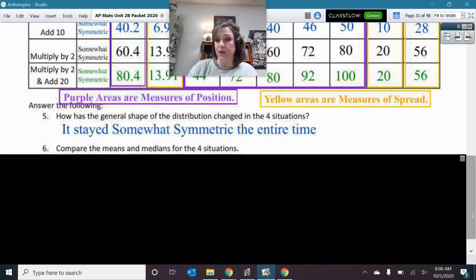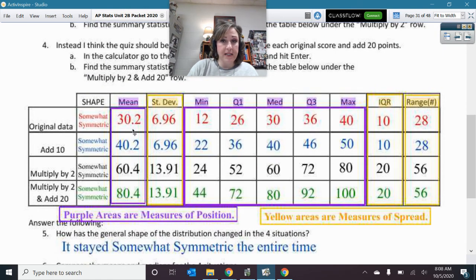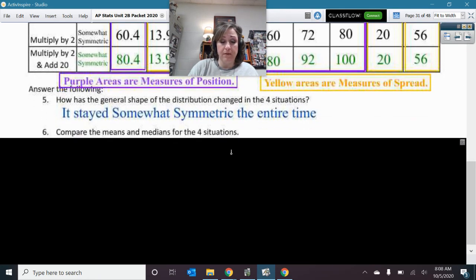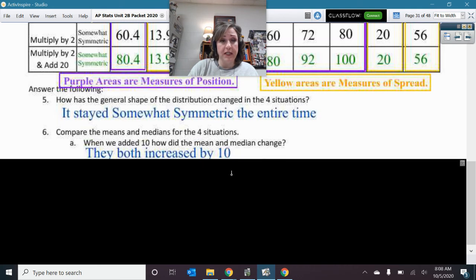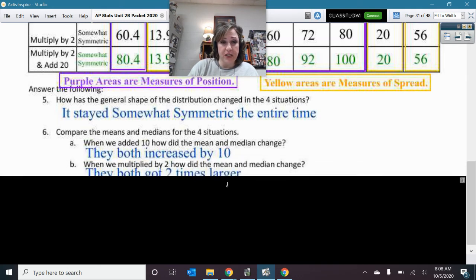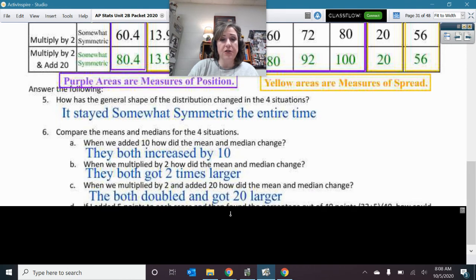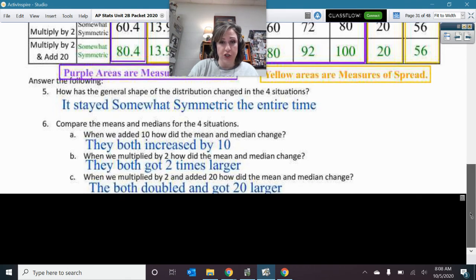Compare the means and the medians for the four situations. The means and the medians. Okay. So they all went through the same thing. So this was somewhat symmetric. Yeah, 30.2 and 30. And look, 40.2 and 40, 60.4 and 60, 80.4 and 80. So it stayed somewhat symmetric that whole time because the mean and the median were approximately the same. They both increased by 10. They both got 2 times larger. They both doubled and got 20 larger.